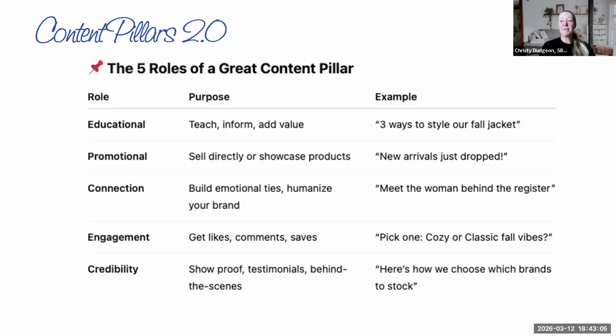And then every Monday, I'm going to be educational. Every Tuesday, I'm going to be promotional. Every Wednesday, it's going to be something about connection. Every Thursday is going to be engagement, and every Friday is going to be credibility. Now, I don't always recommend posting 5 times a week. However, that's just an example, right?